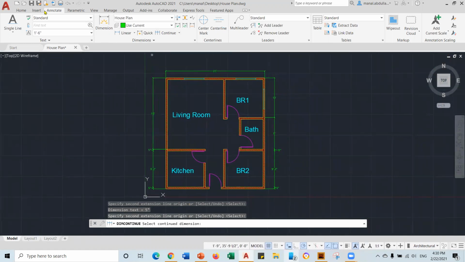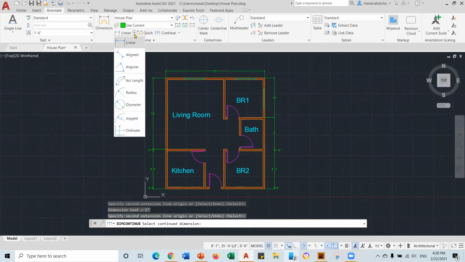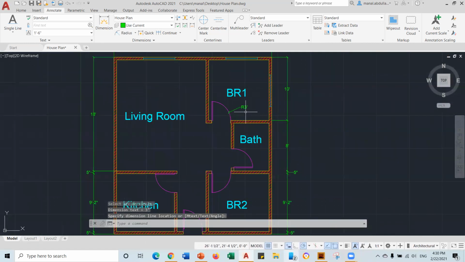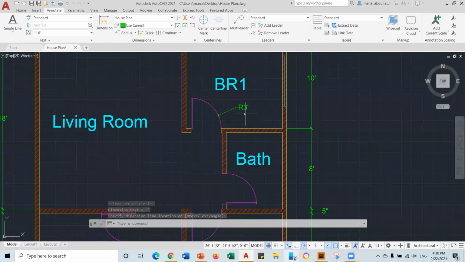So remember, with the annotate, you will find single line text here. Also, you can get the dimensions. If you have any other things, like if you need the radius of the door, you can go to linear here, press that little arrow, and you can get the radius. So you click on the radius. As you see here, the radius is 3 feet.